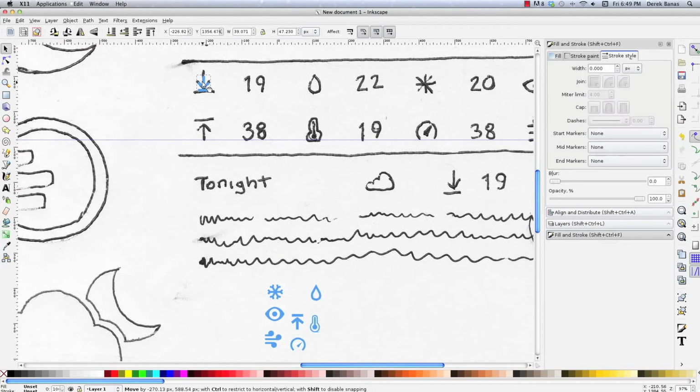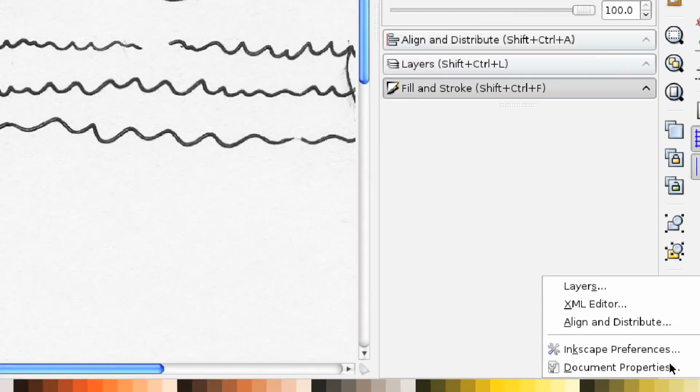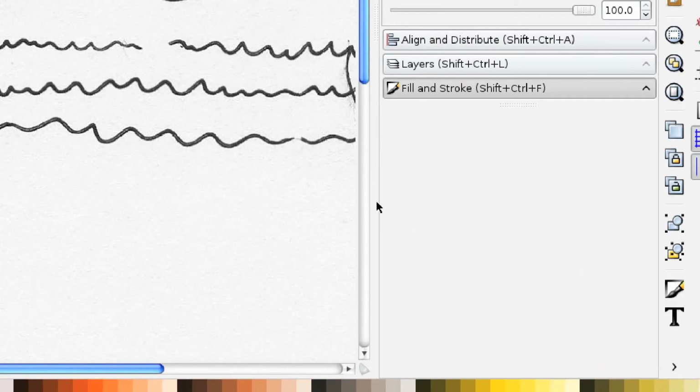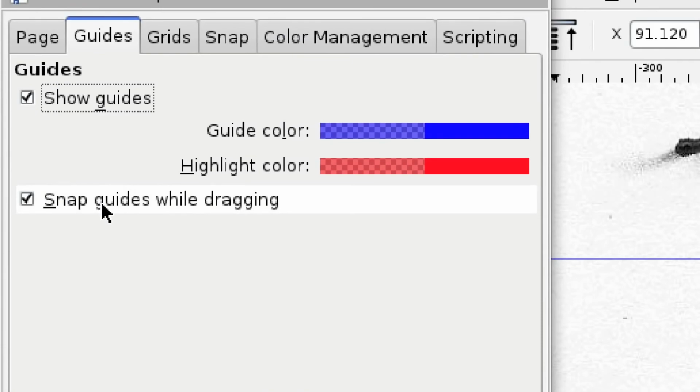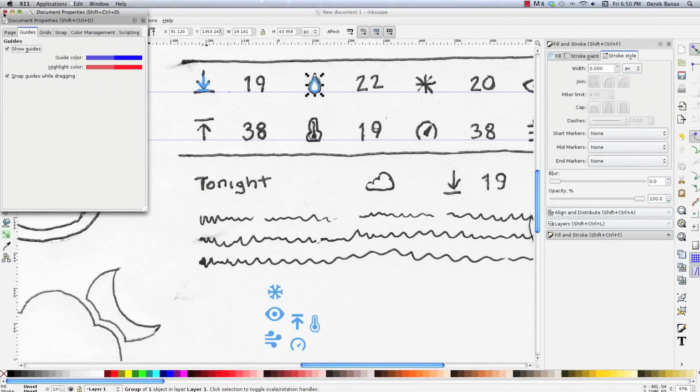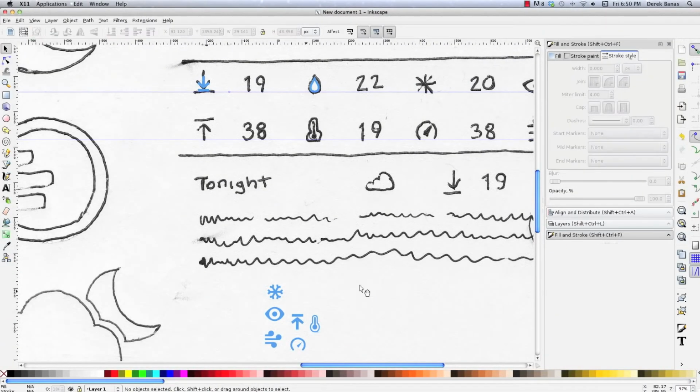And then the next thing that you're going to want to do after you do that is you're going to want to measure everything. And you're also going to want to bring guides down inside of here. And you're also going to want to go down into preferences and document preferences, or document properties. And then go in here to guides and make sure that snap guides while dragging is checked. And then you're just going to want to get all of your little pieces, move them into place after you've drawn all of them. See, it's snapping to the guide.